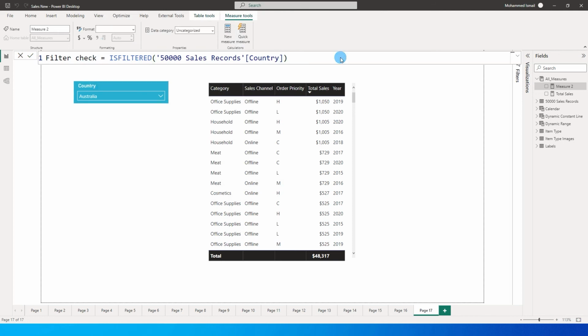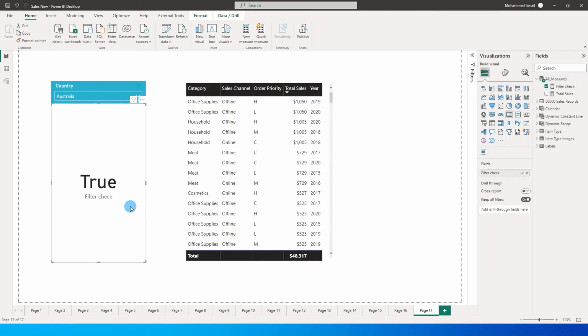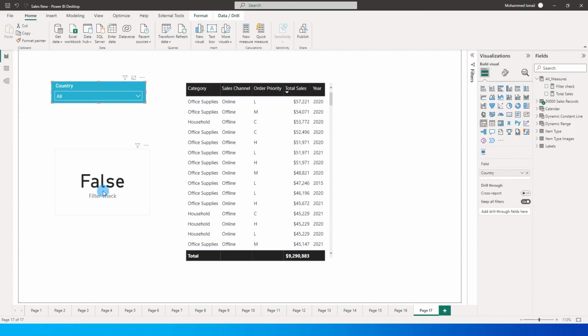I'm going to commit this particular DAX over here, and then let's bring in the filter check into a card to see what is the result of this particular measure that we just created. So it returns true over here. If I clear the filter, it returns false.